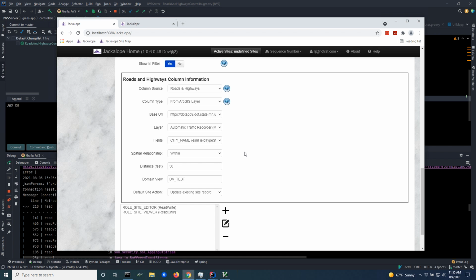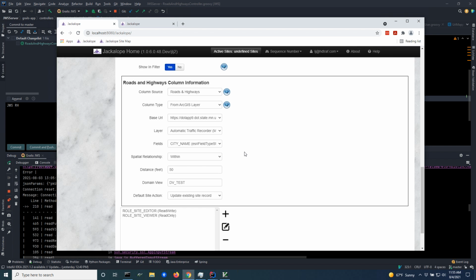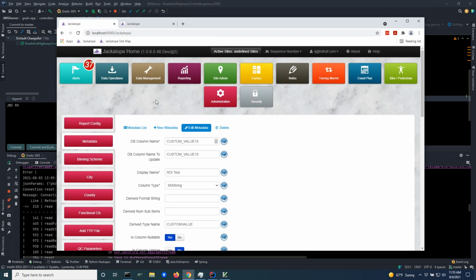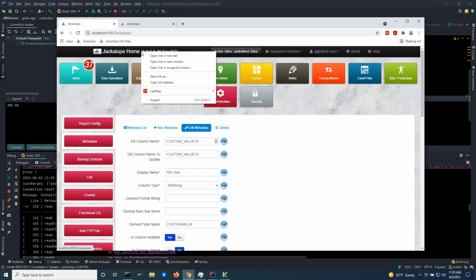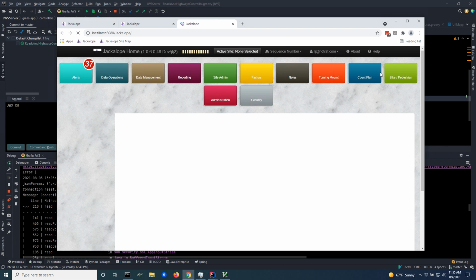Okay, so I know the site metadata stuff's complicated, but I wanted to go over it again just to make sure you knew what you could do. Let's open a new tab.